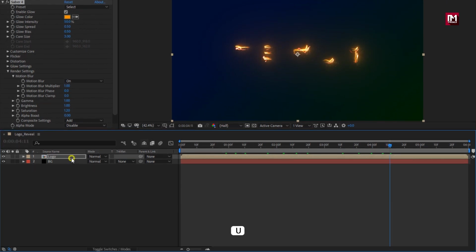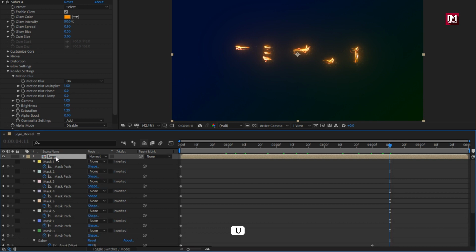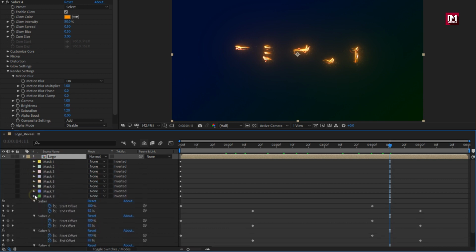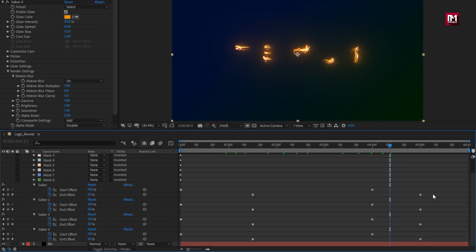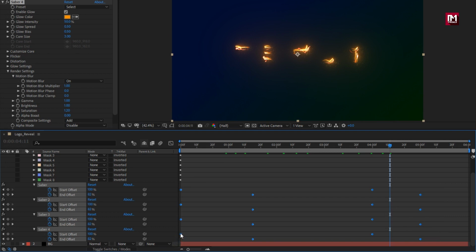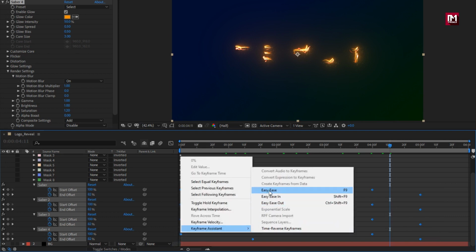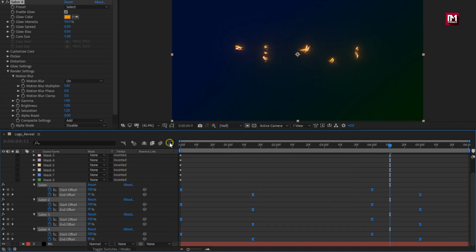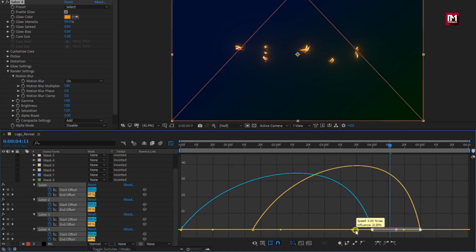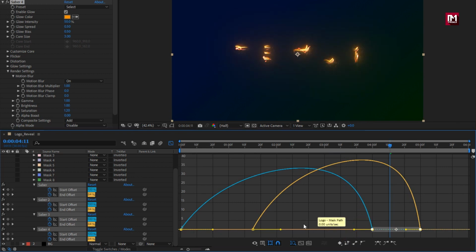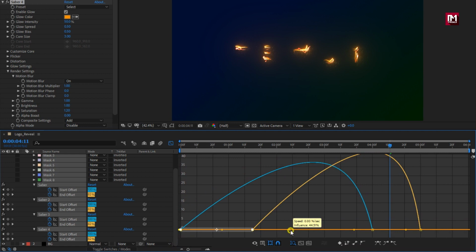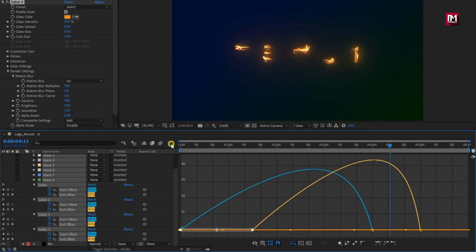Now press U to view created keyframes. Select all created keyframes. Change Keyframe Assistant to Easy Ease. Adjust the speed graph as shown. Perfect.